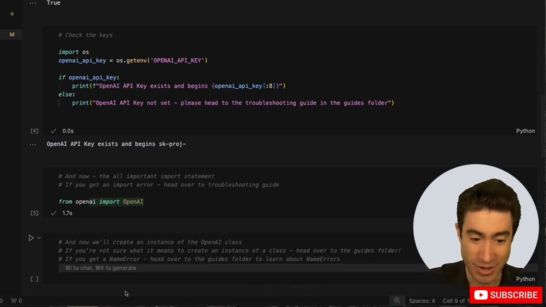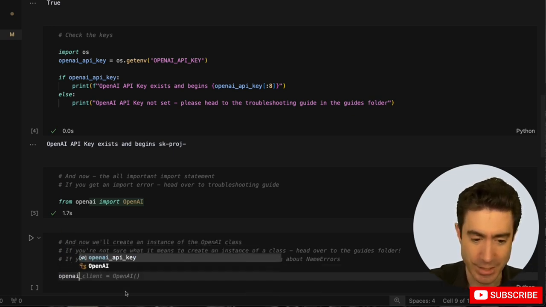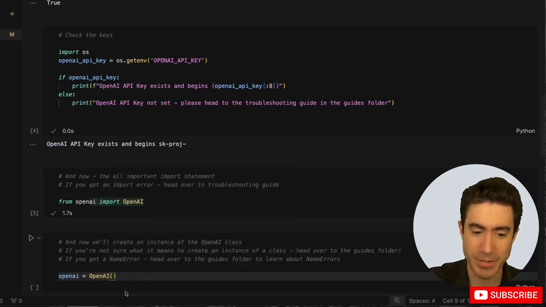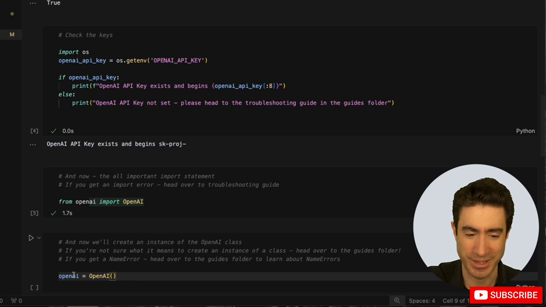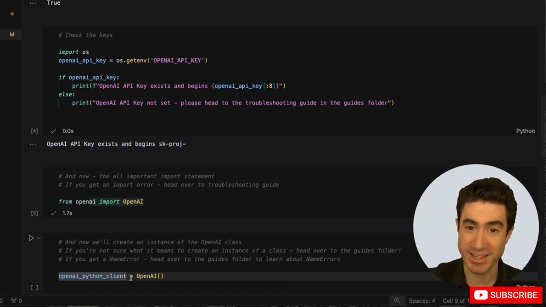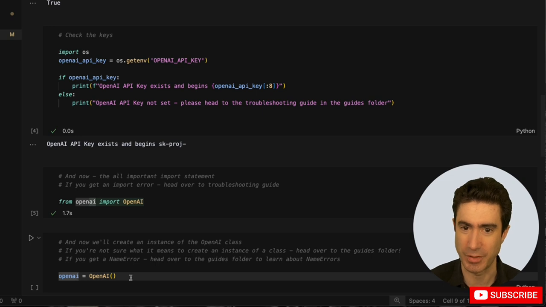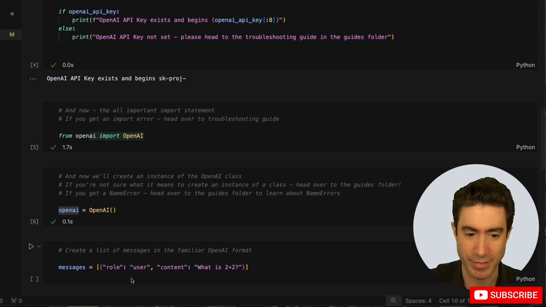All right. So what we're now going to do is create an instance of this class. Now, I tend to always do it this way, OpenAI equals OpenAI. And that can be a bit confusing to people because, again, we're using the same word, OpenAI. The proper way to call this would be something like OpenAI Python client, because what we're doing is creating an instance of the Python client library. But I just call that OpenAI because it's simpler and shorter. But that's what it stands for. We're creating an instance of that class, and let's run that right now.